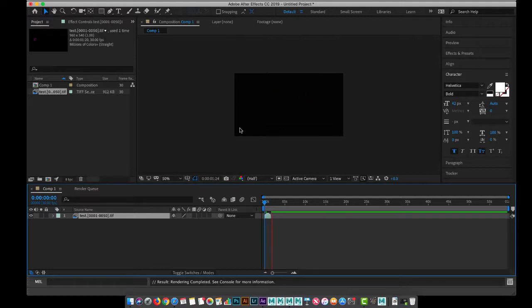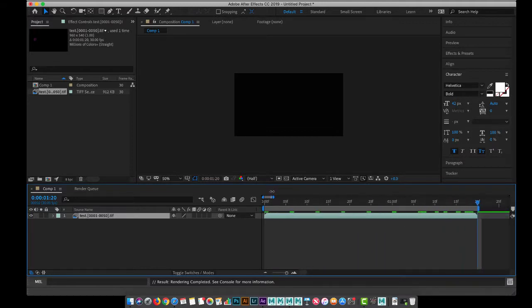And then you can see my ball bounce. It's only 50 frames, so we really do not need our composition to be long at all. All right, so now you can see my ball bounce.